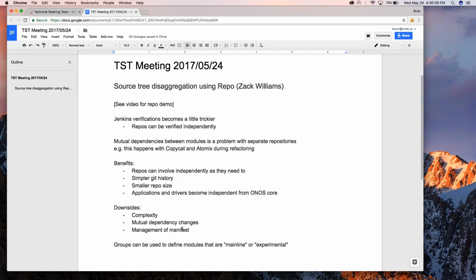That's kind of interesting. So you're saying that if I become an owner for reactive forwarding, then I could potentially give people commit rights to that without messing with the rest of ONOS or having to talk to you or anybody and change the permission. So that might be, I guess, an administrative advantage.